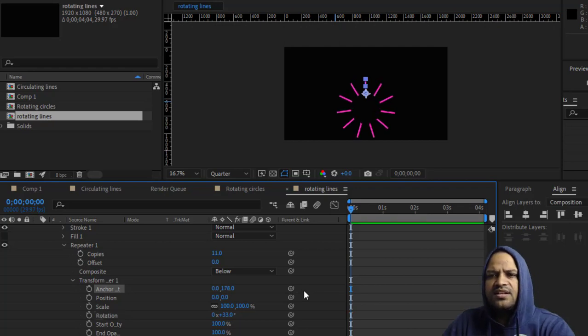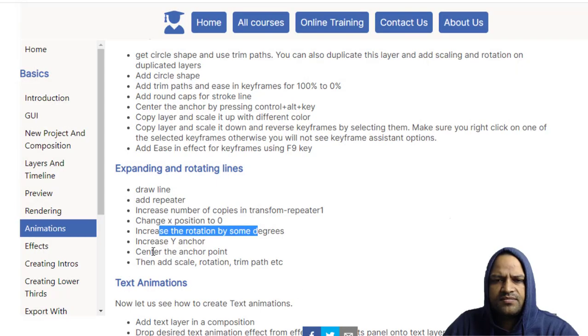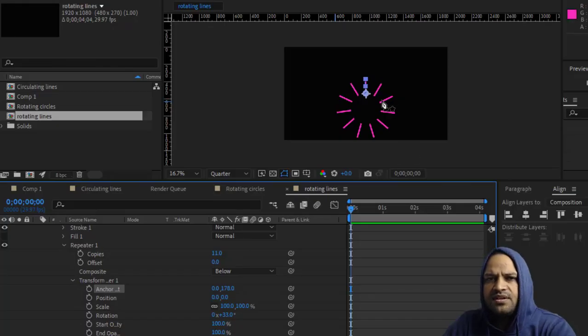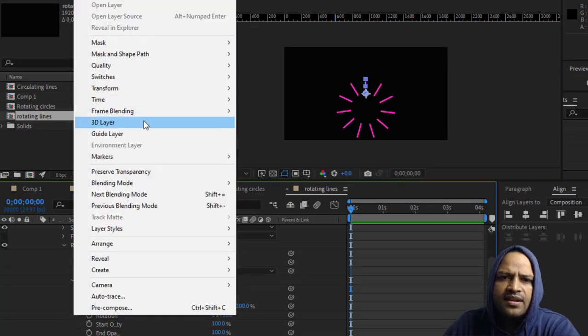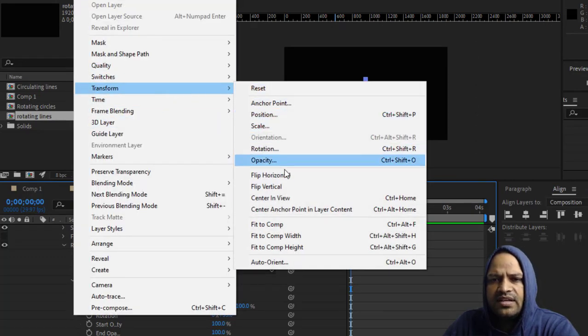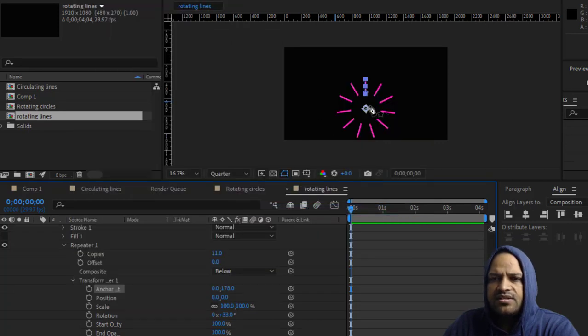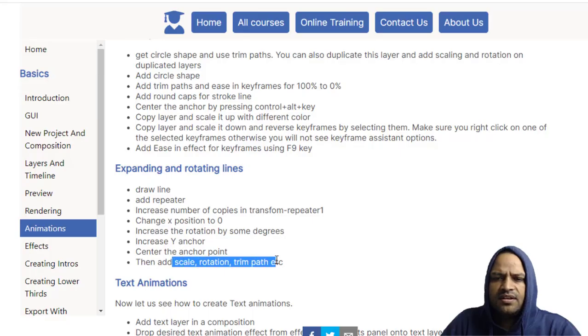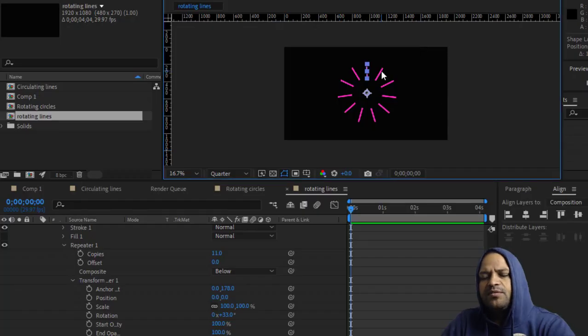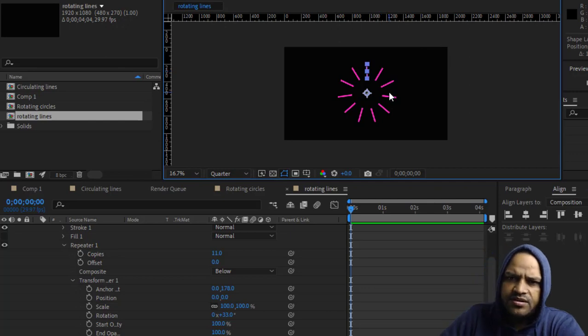Once that is done, next thing that we want to do is center the anchor point. To center the anchor point, you can go to the layer and then transform and then click on center anchor point in the layer content. You can see it is now centered. Next thing that we can do is take this particular thing to the center of the screen. For that you can use this align thing. We can then add different types of animations to this particular shape.